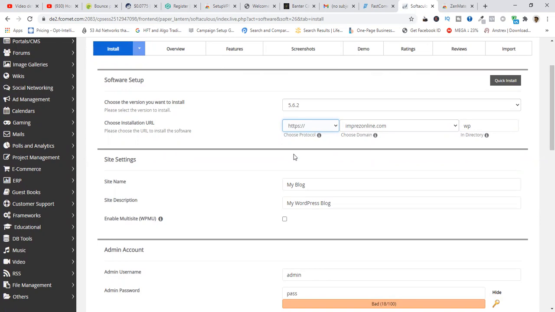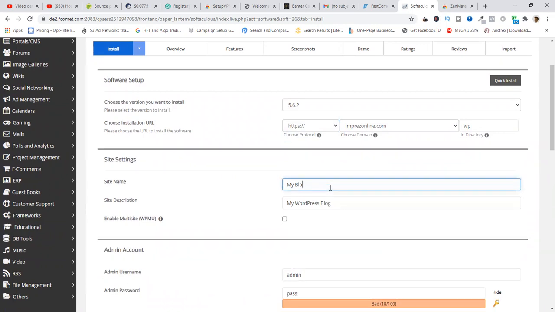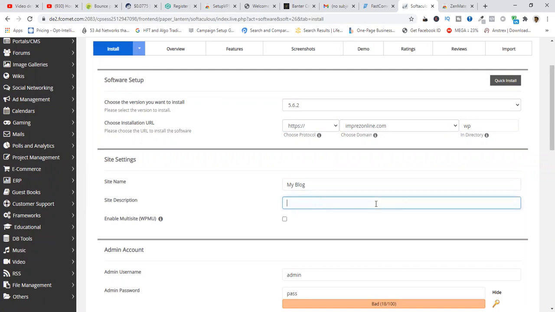Everything we'll be doing will be through the WordPress backend. So you need to pay close attention to the information you're placing here so that you do not forget it, especially your admin username and the password. Now this is the name of your site. You can put anything there and change it later, but you can just leave it at blog. Now you can say My WordPress Blog.